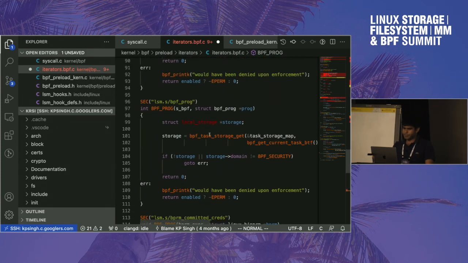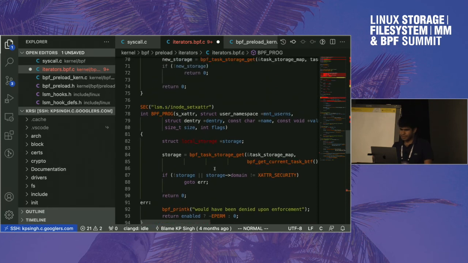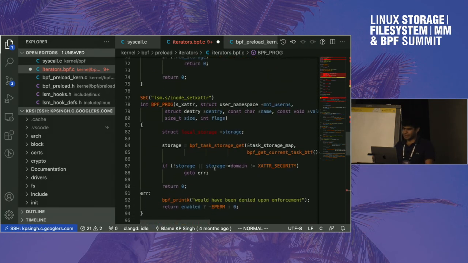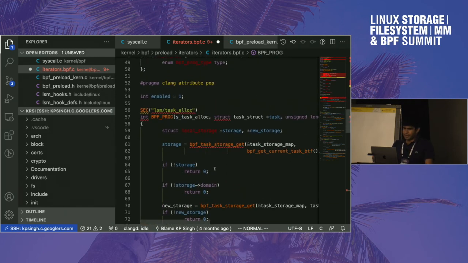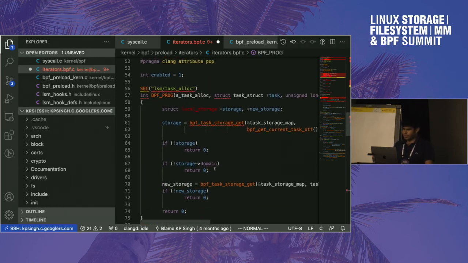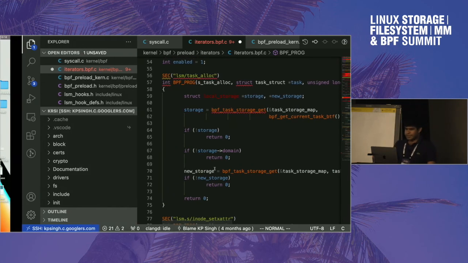Then the bpf_prog LSM hook is fairly simple. It just reads the blob and denies the BPF syscalls for anything not in its domain. And the inode_setxattr hook is very similar. It denies anything that is not in the xattr domain. Task_alloc is also the thing we talked about: the new task being formed and the current task forming it, there is a security state transfer happening here. So let's see if this really works.